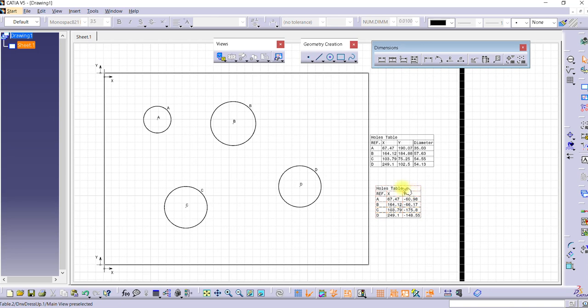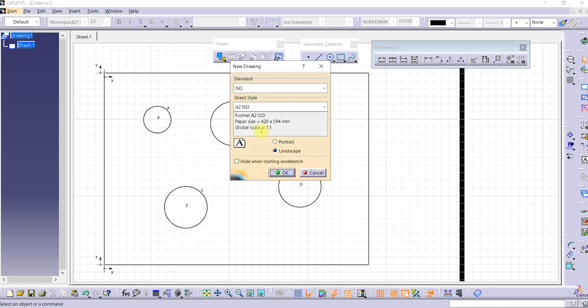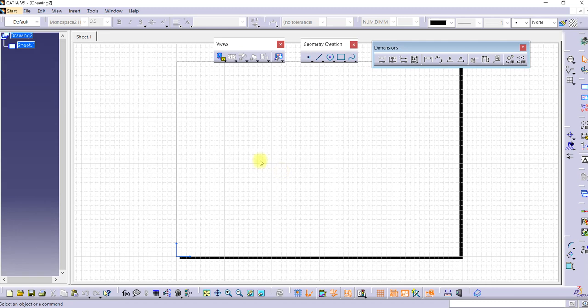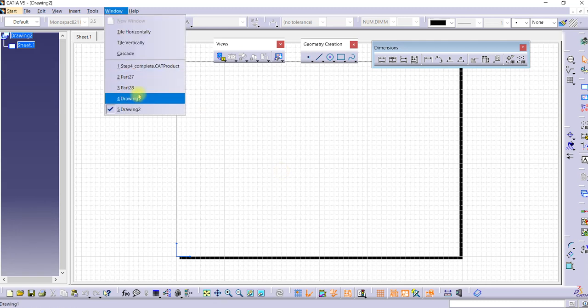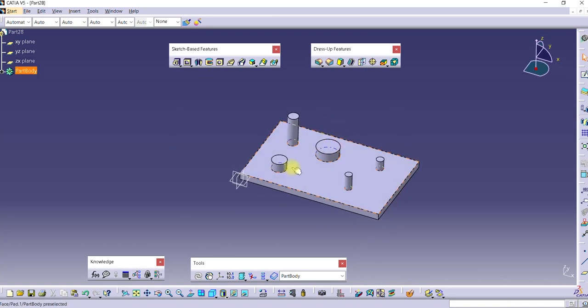Okay, sometimes we need to have dimensions in 3D X, Y, Z. So this one I just delete, or maybe I can open a new drawing. Open one new drawing, A2. Okay. Next, I want to extract all the X, Y, Z for each cylinder or this top center point.